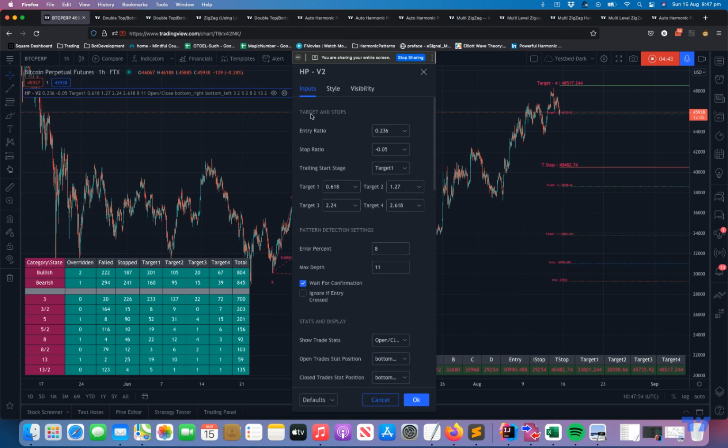Okay, so there are different sections of parameters. To start with, targets and stops. This is easy to understand. The entry ratio, stop ratio.